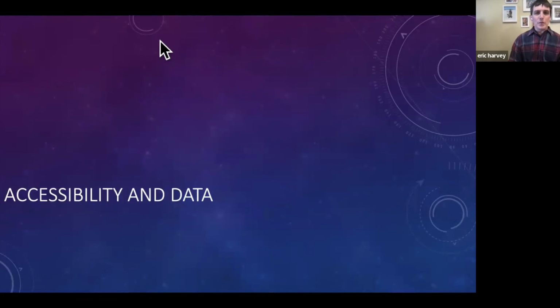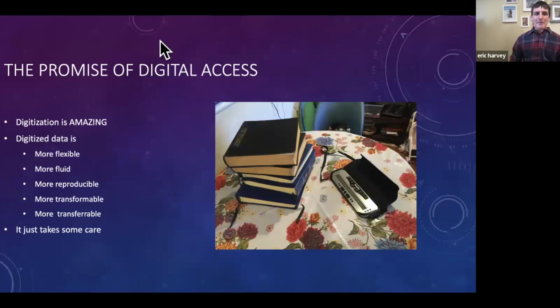So we're going to move on here to talking about a couple of specific cases. The first is accessibility in data. Now, one of the great things about digitization is that digitization is amazing. As a disabled person, I love the theory and the promise of digitization. In the world before the digitization of large amounts of text and data, it's estimated that far less than 1% of publications ever made it into a hard copy Braille format.